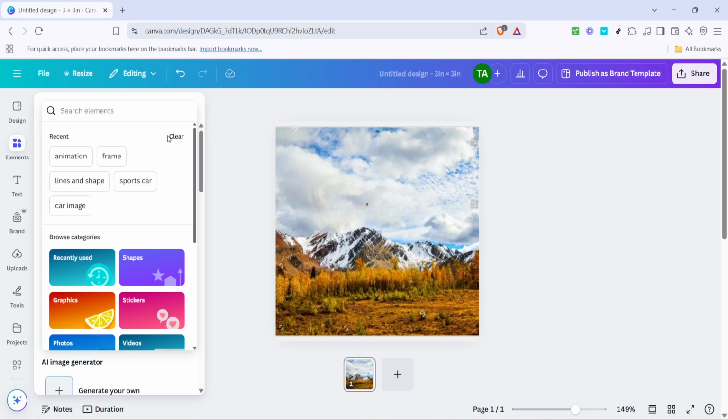Now comes the crucial step, clearing your search history. While you're still in the search bar area, you'll notice a clear button. This option is conveniently placed to help you manage your search space efficiently. By clicking on clear, you're essentially wiping the slate clean, removing your past search items. It's a simple step, but tremendously helpful if you're looking to refresh your workspace or start anew without the distraction of previous searches.